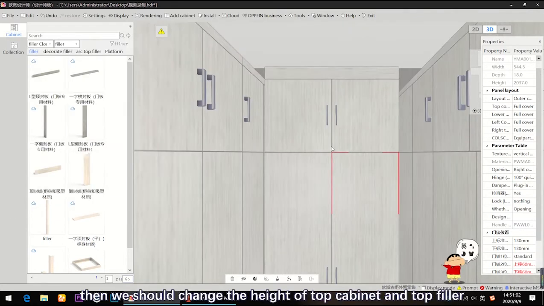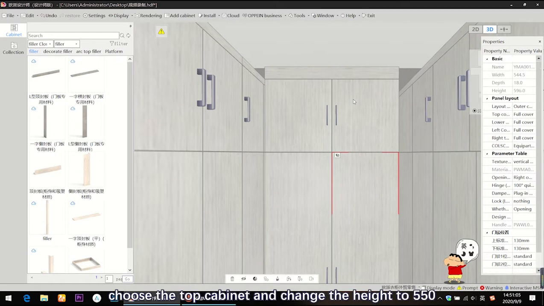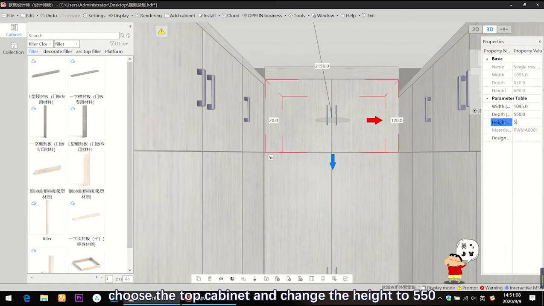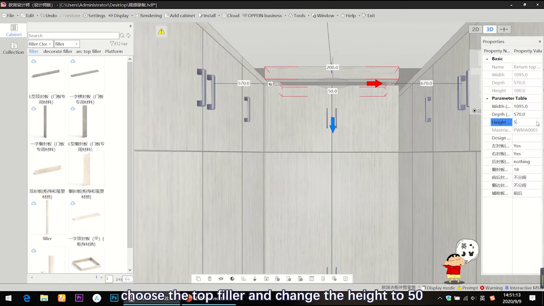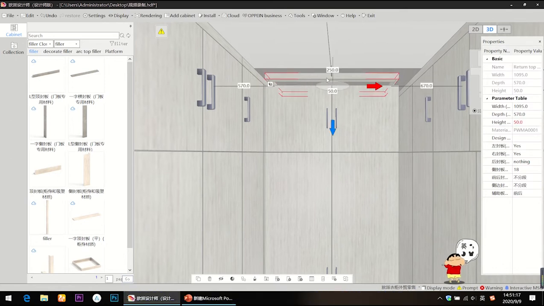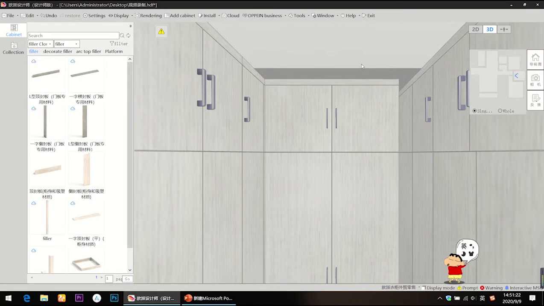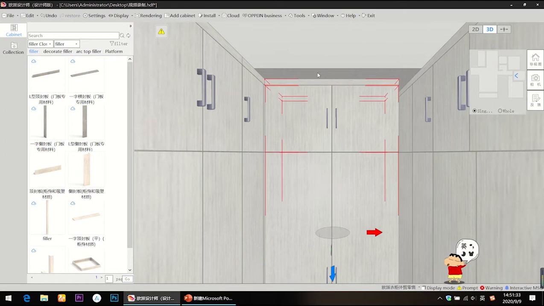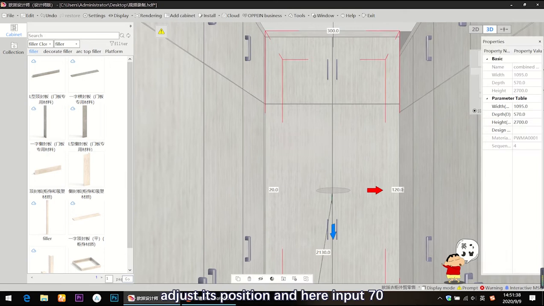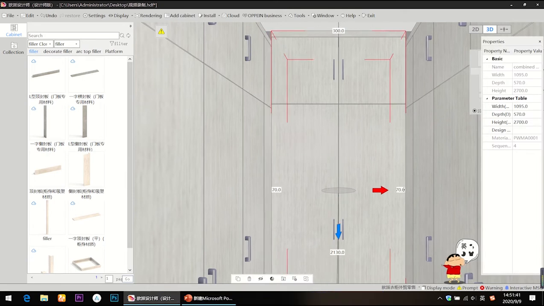Then we should change the height of the top cabinet and the top finer. Choose this top cabinet and change the height to 550. And choose this top finer and change its height to 50. Adjust its position. Then measure these two cabinets and adjust its position. Here input 70.